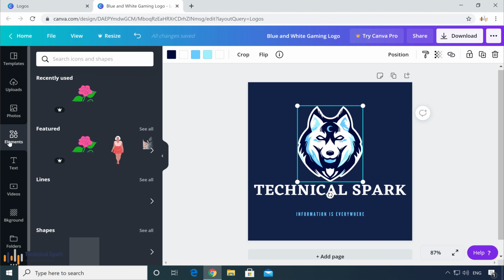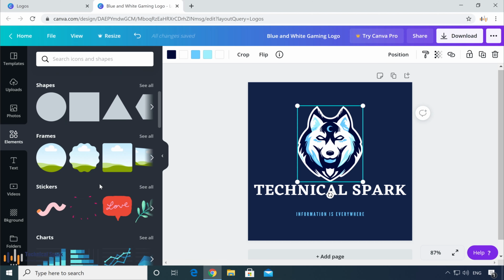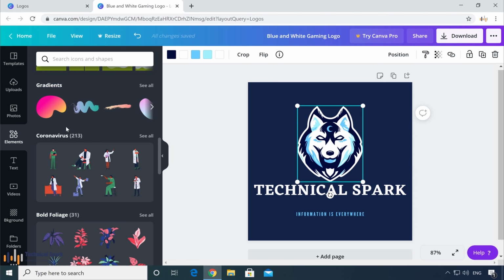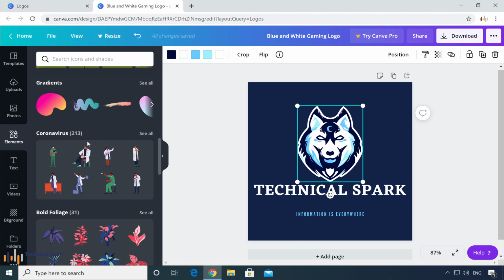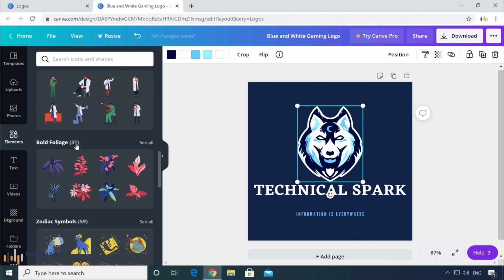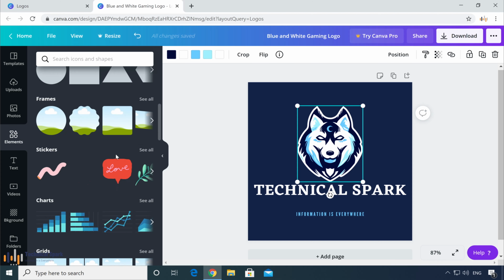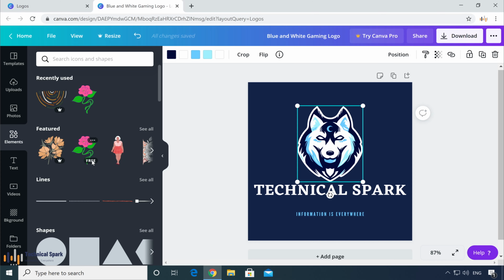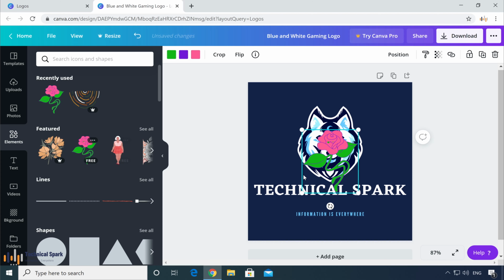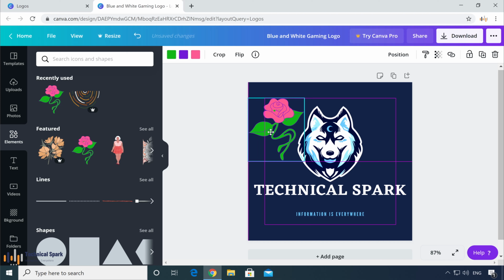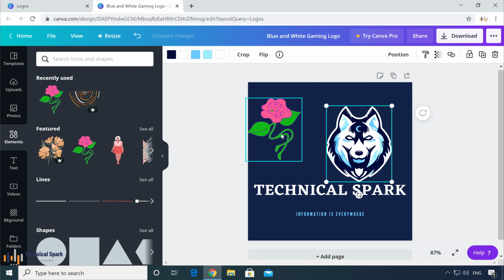Now if you want to change the symbol, just select that and go to Elements on the left hand side. In Elements, there are lots of images available. For example, coronavirus, I have 213 images. Bold Foliage, I have 31 images. Zodiac symbol, I have 59 images. But let me choose one of the simplest, which is free. So let's select this flower. Okay, I selected that. So this is how you can place or move any symbol.